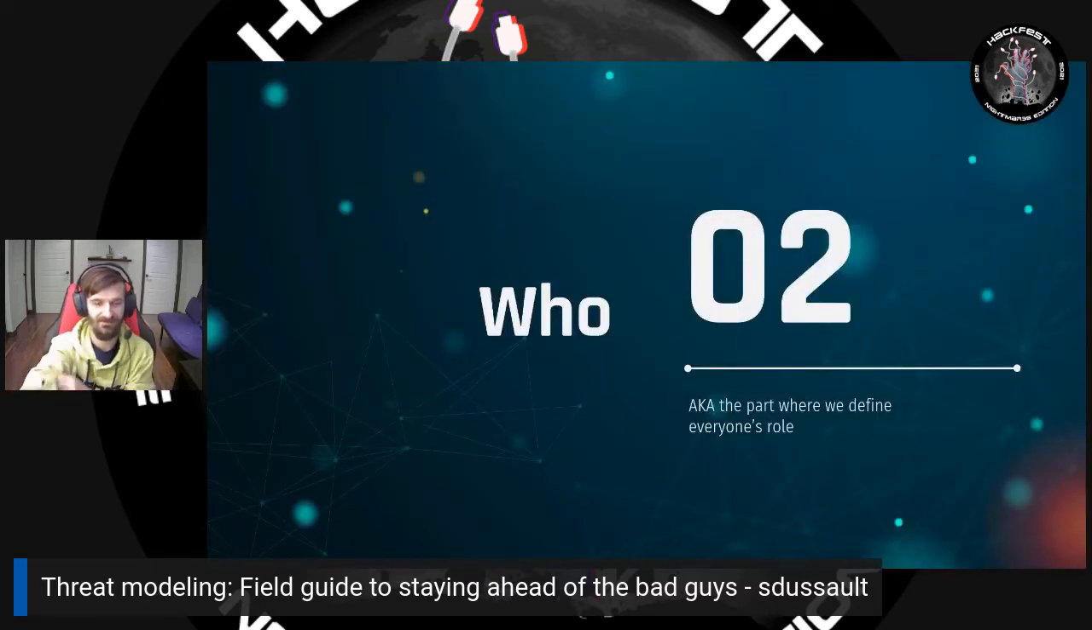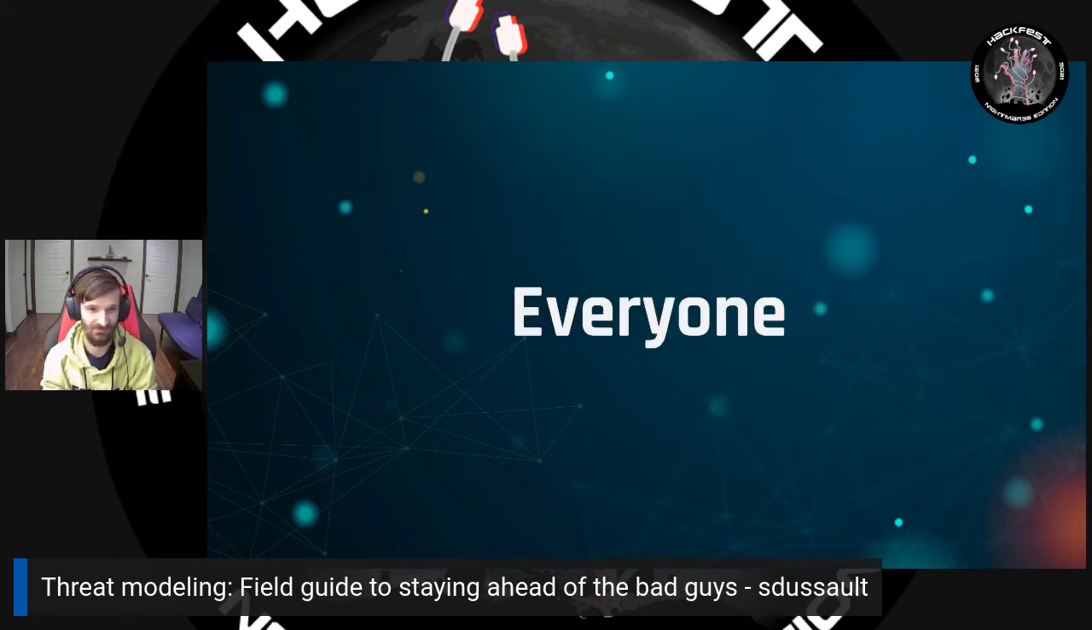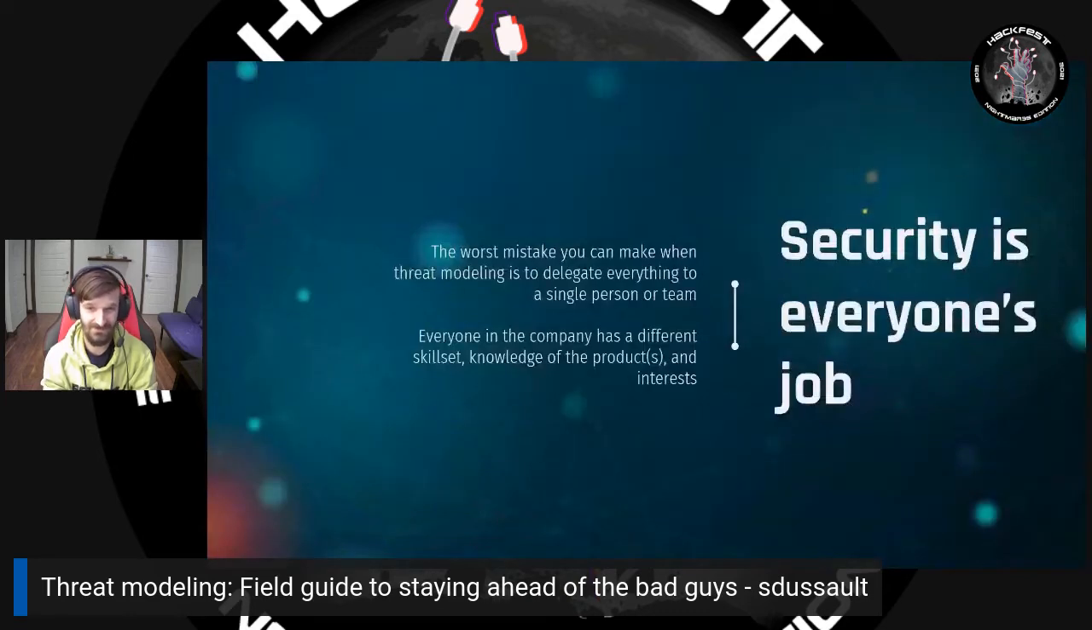So moving on, who should be involved? I guess I kind of spoiled this one, but basically I think at this point it's no surprise that my answer to this question is going to be everyone. So yes, security is everyone's job. The worst mistake you can make when threat modeling is to delegate everything to a single person or team.